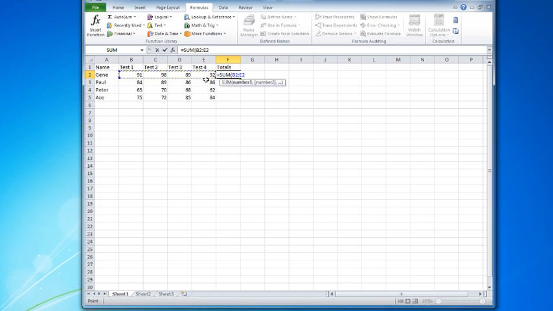Now, the key thing to get a new formula to work correctly is closing it with a parenthesis. As soon as you put in that closing parenthesis, the function is closed. It's ended. I can now press enter, and it adds up and tells me that Gene Simmons has a total of 370 points.